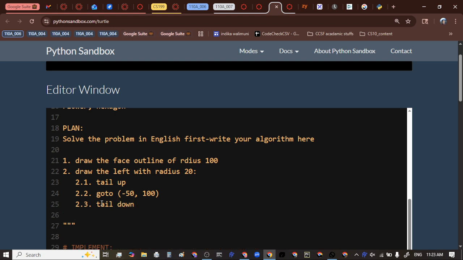And then 2.4 is going to be, now what do we do? We draw the eye, right? Draw the left eye. So draw the eye, left eye. We don't need to mention the radius, it's already mentioned there.